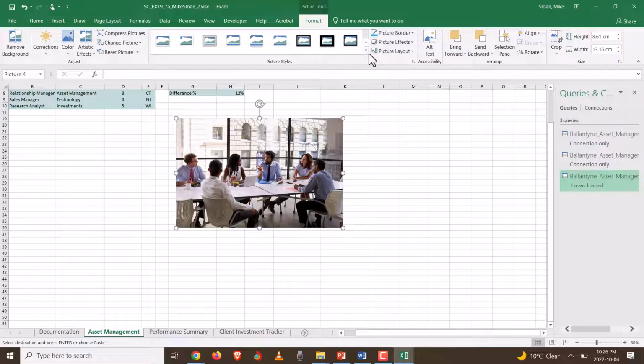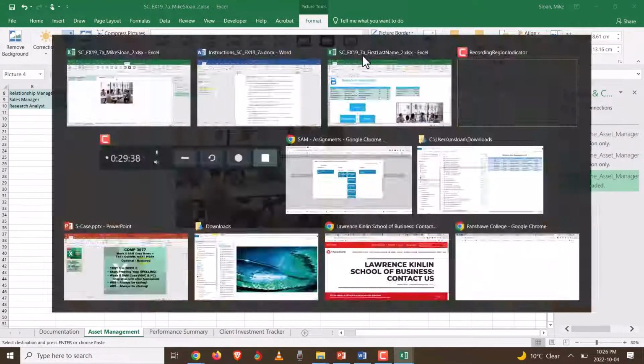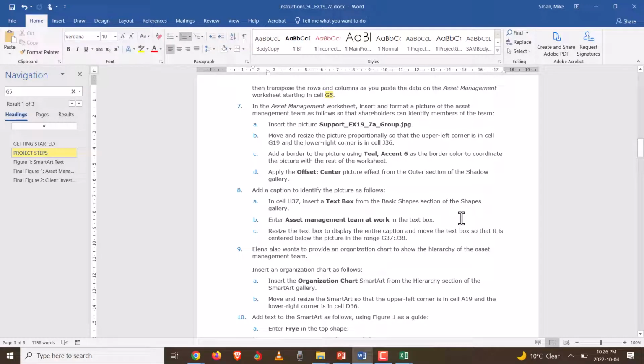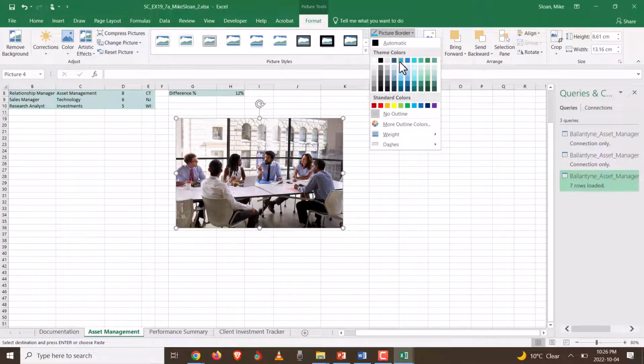Okay, lots of borders here. We're going to go with... Oh, it just says add a colored border. So it doesn't say which border. So picture border, teal, turquoise, blue, where's teal? Dark teal, okay. What's this one? Turquoise, where the... One of these is teal, under theme colors and picture border.